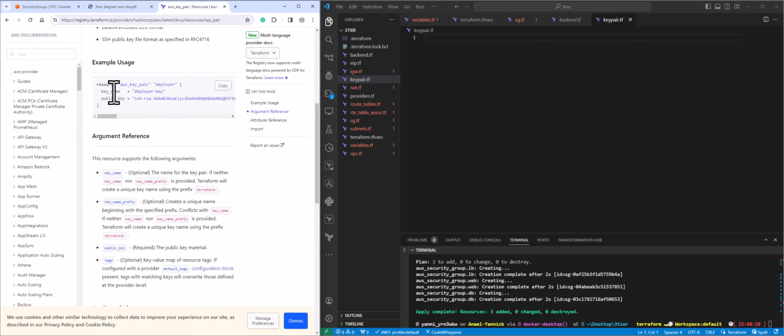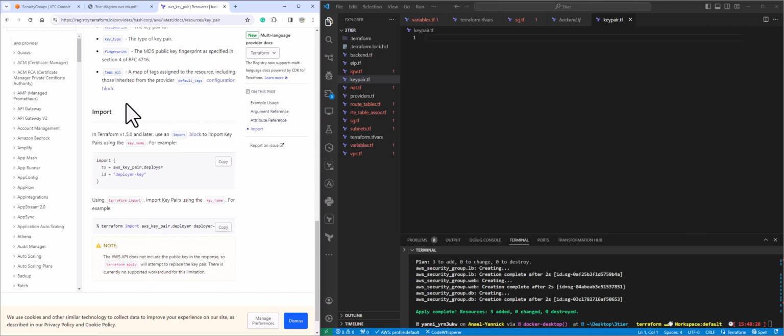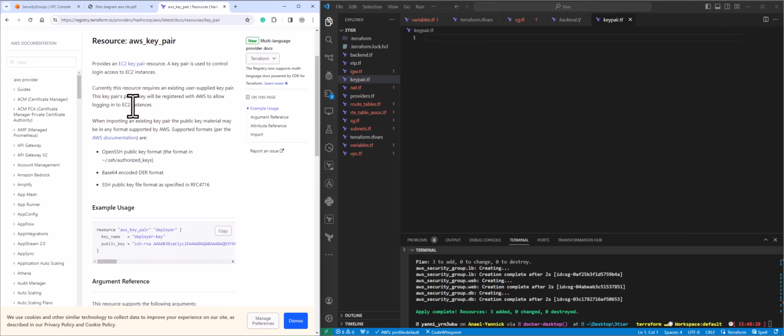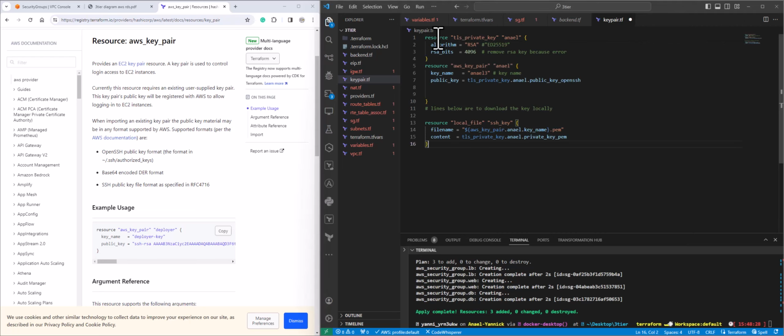We have this keypair as a resource, right? But this is just a keypair. We need to create the private key, right? So I'm going to copy something that I did already, paste it right here and explain it. I'm going to create a TLS private key, then I'm going to use that private key to make my key pair.